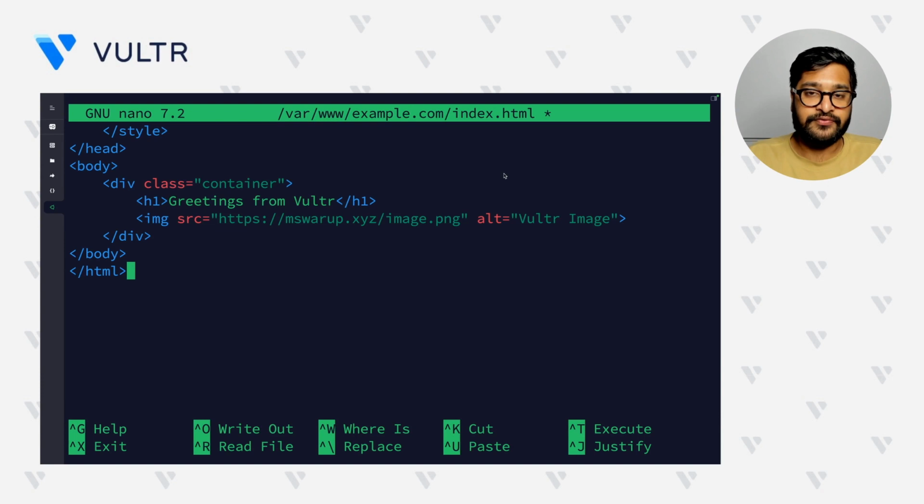For our index page, we will be using some boilerplate code that will be showing a heading, greetings from Vultr, and an image below it. Remember, this image is not present on our server. This will be the image we just uploaded to our CDN. That means the image will be delivered from the CDN and not from the origin server. So let's save the file.